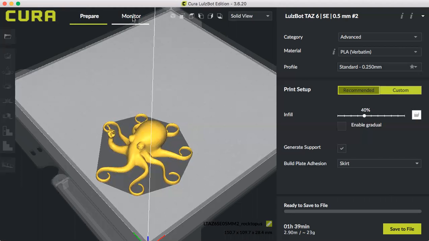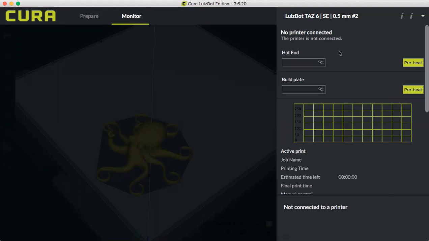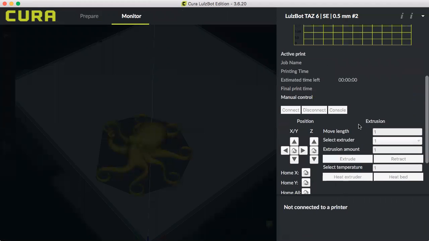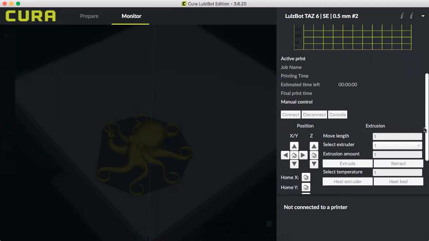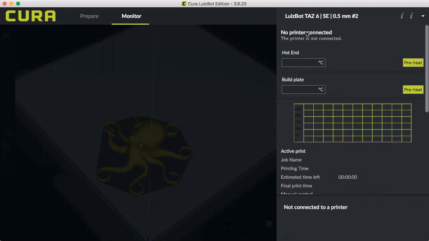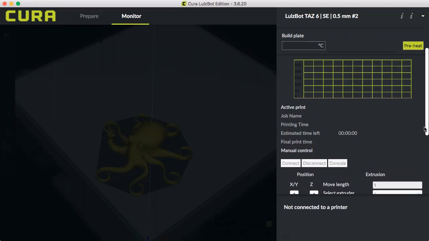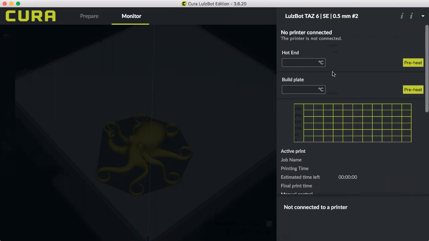And now we're going to go into monitor. And so here's where you actually are talking to your machine. I'm not actually hooked up to the machine right now, and you can see there's no printer connected. You would click connect right here. And if you're hooked to a 3D printer, instead of saying no printer connected, it'll say searching, and then it'll say connected once it's hooked up.